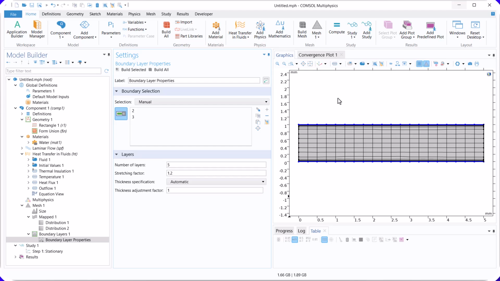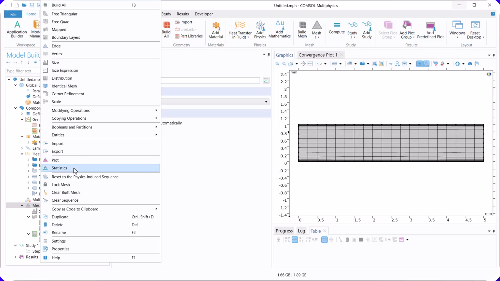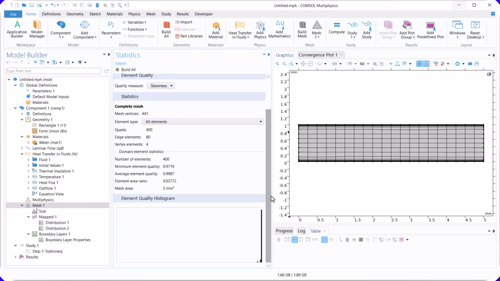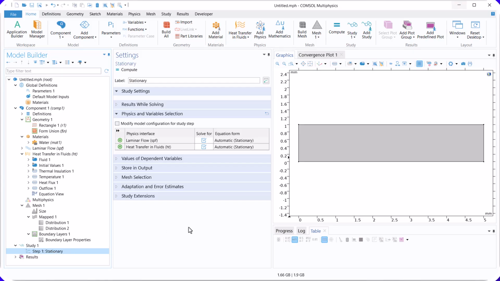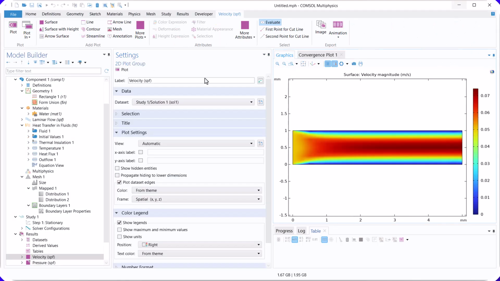Here is the first mesh of our model. So right click on mesh and select statistics, and here you see that the number of elements is 400. Now let's move to stationary and run the model. This is the velocity distribution. In this region we have a low velocity, and at the boundary we have a no slip condition, so the velocity is 0, and we have a distribution of the velocity according to this result.